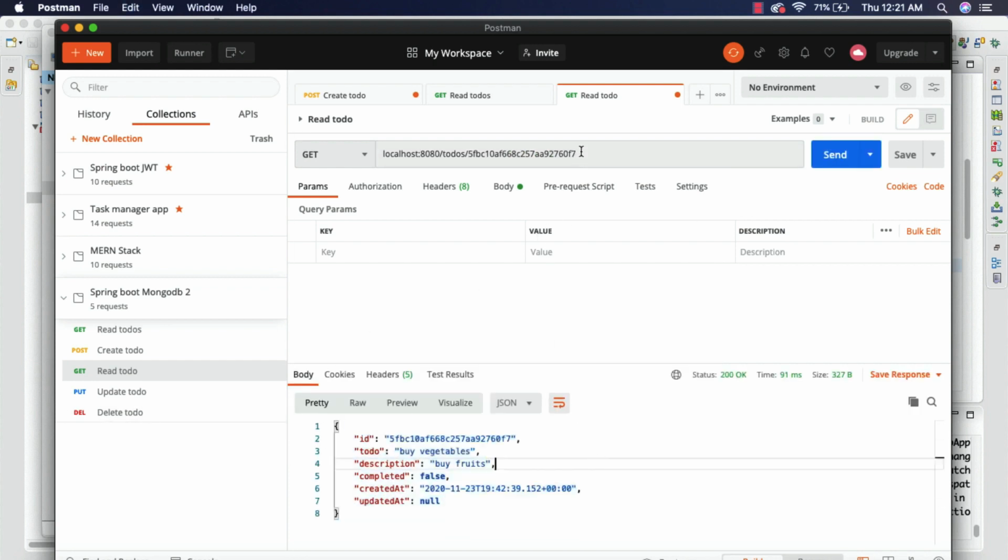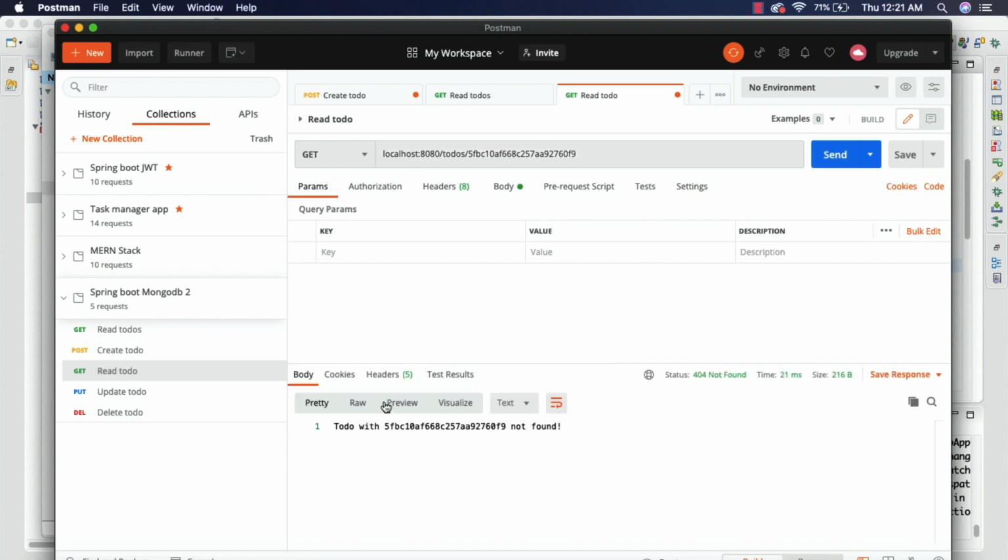So now let's go ahead and I'll change the last character to 9. Of course, this is not present. Let's see what we get as a response. So when I click on this send, we get a message that the to do with that ID is not found, and if you look at the status, we are getting 404 not found, which is a great thing.